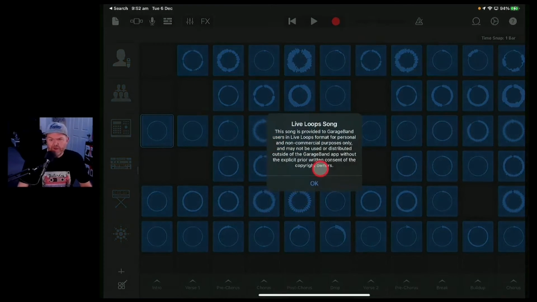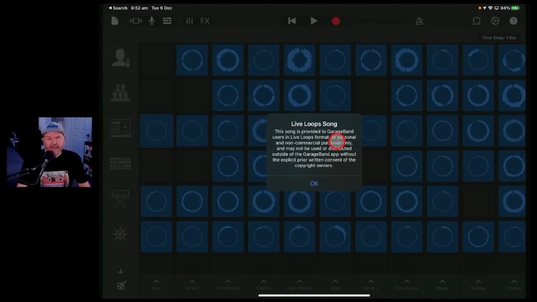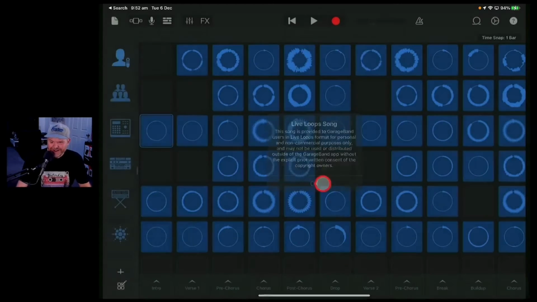Now, the one thing I'm not going to do, okay, here it is. Here's the little note. So this one says, this song is provided to GarageBand users in live loops format for personal use, blah, blah, blah. Basically, you can't use this in your commercial releases. You can play with it right now. I can kind of demo it based under fair use for you right now, but I'm going to do a couple of little things to protect myself. I'm not going to play the vocals of the track, and I'm going to change things up a little bit. So we're going to say okay to that.